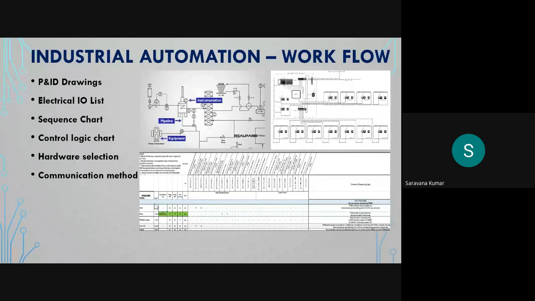First I will explain what inputs we get from the industries or from clients. First of all, P&ID drawings, which is called the piping and instrumentation diagram. Actually, this is the P&ID drawing. Here we can see the whole process.